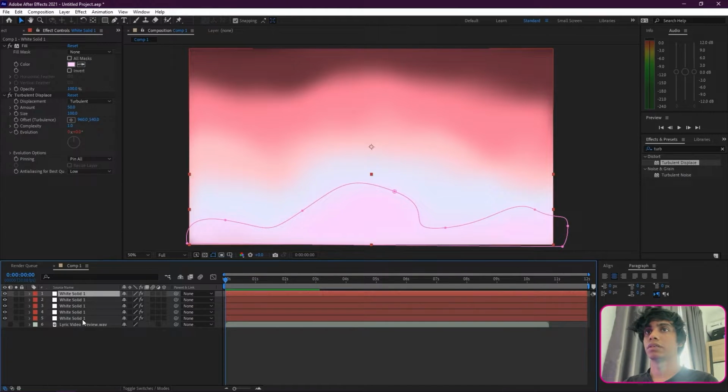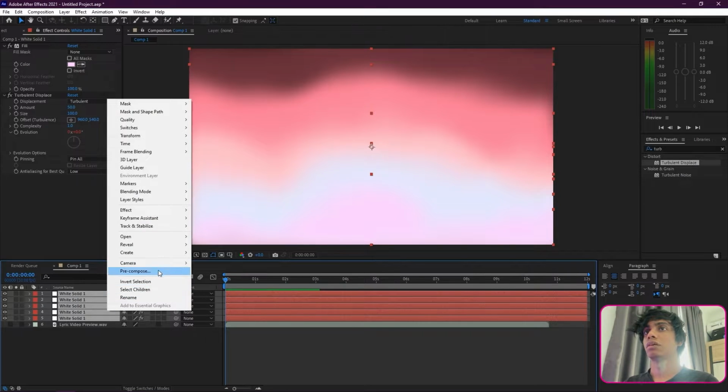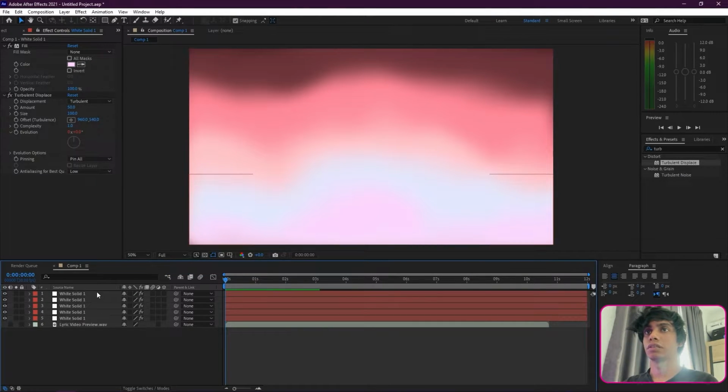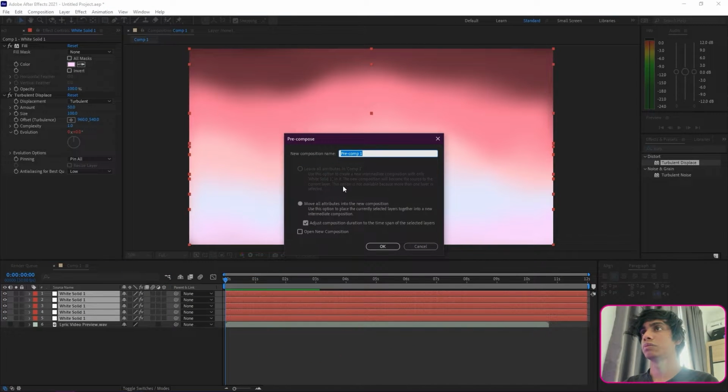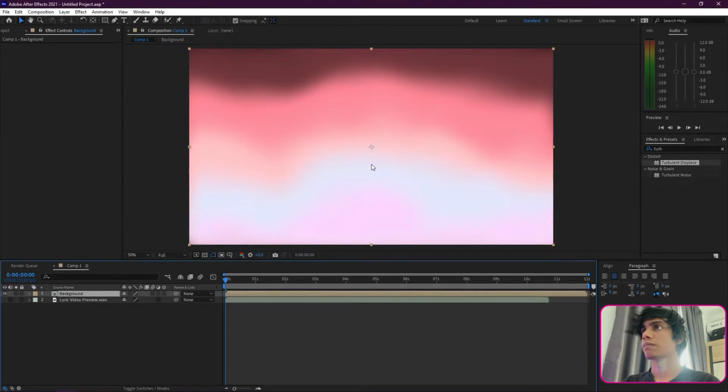to actually make this have its own composition. So we're going to pre-comp, select all the layers. First select this one and go all the way down. Make sure you're pressing and holding shift, and then right click, pre-compose. Make sure that you're moving all the attributes to the new composition. I'll be calling it the background. So that's done. Once we have the background ready, I am planning to keep this background with different variations throughout this video. So it'll look nice, it'll attract people, and it also has a nice animation going on in the background.